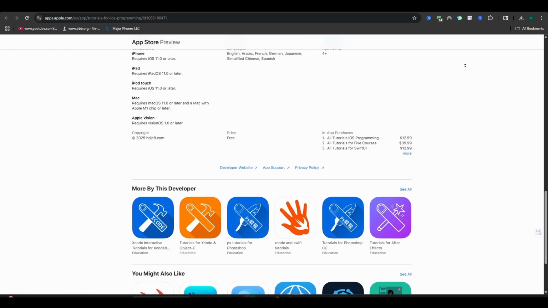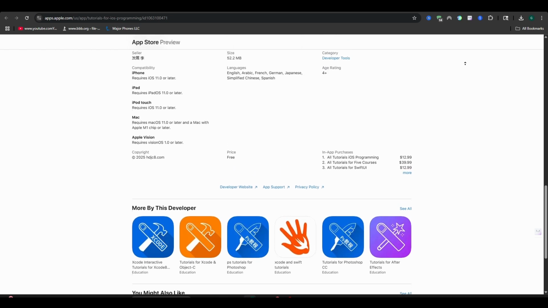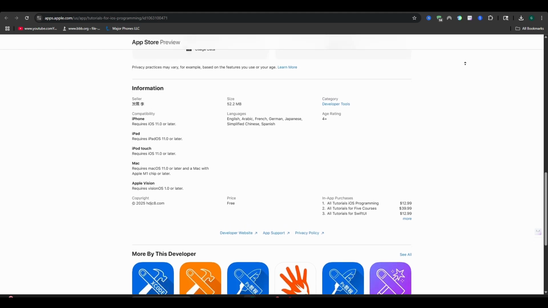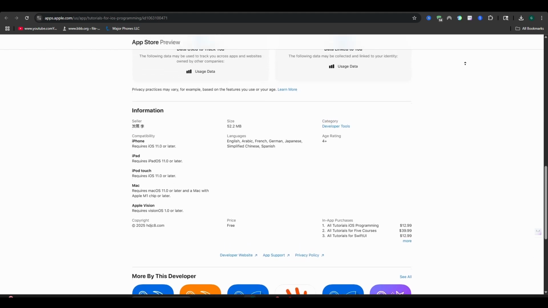Despite the potential paywall for its sheer volume of interactive tutorials, this app presents a promising mobile-first approach to learning iOS development. What's your thought?